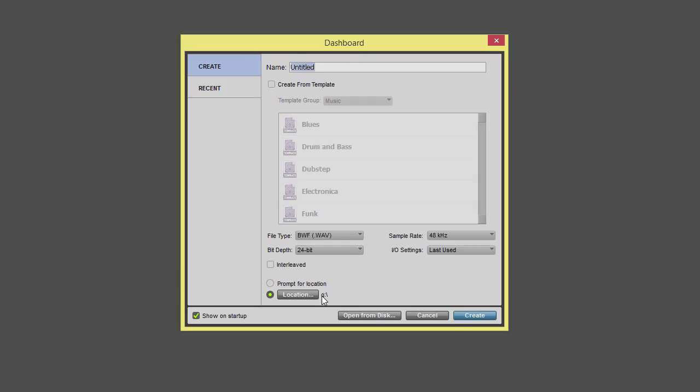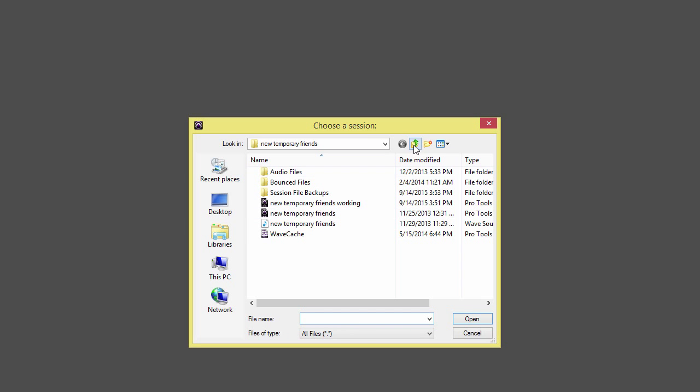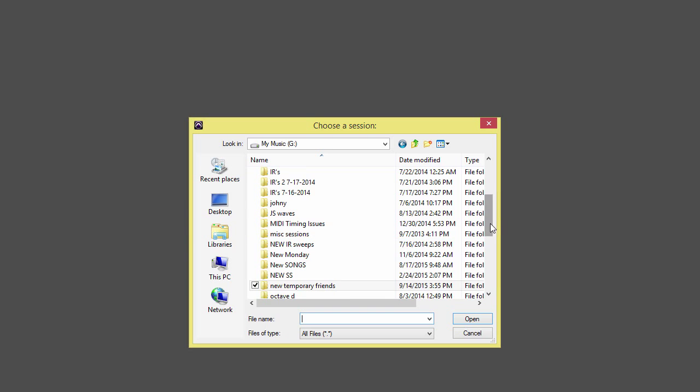So if I wanted to create a session, I would go up here, name it, our location is good, I have my bit depth, sample rate settings, everything where I want it. And then you can go down to create. And with all of that being said, if all you want to do is open a file, you can just go down here to open from disk and navigate to the file you want to open.